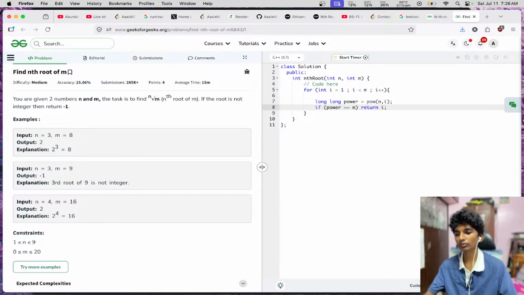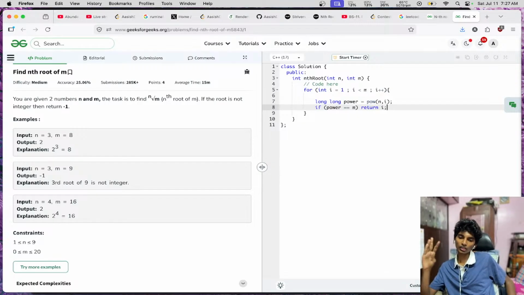Let's assume we have 27 and n is equal to 3. It will go first 1 into 1 into 1. What is 1 into 1 into 1? 1 power 3, 1. Then the loop goes to 2. 2 into 2 into 2 is 16, I guess. I'm bad with math. Then 3, I guess it's 81.